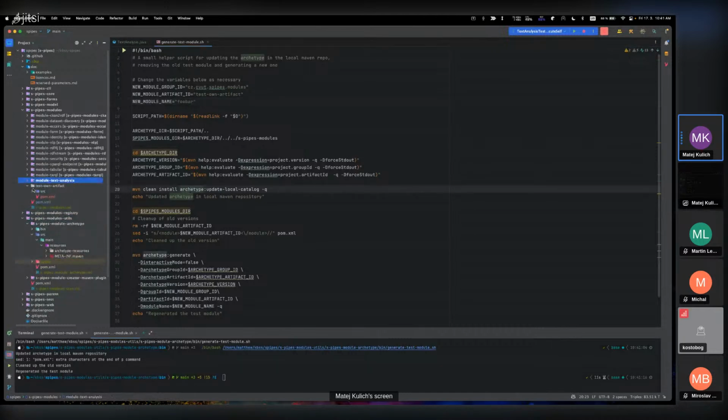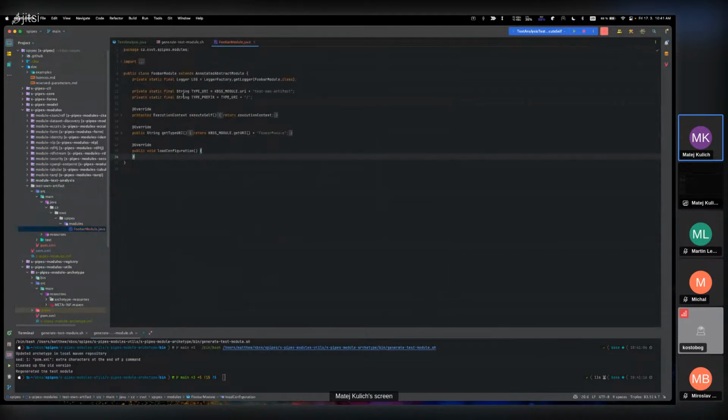And we can see that here is the new module, which has a POM, and it has this expected module, which is annotated abstract module. Yes, and this is how the creating works. It is kind of fast, but now it is needed to include it into SPipes modules, like I said earlier.